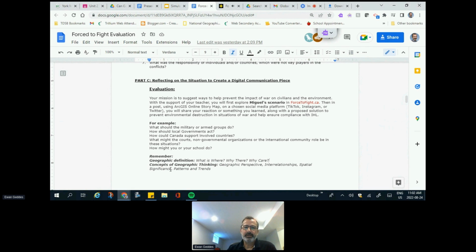Then we look at the concepts of geographic thinking, geographic perspective: throughout the conflict, how do certain groups view the situation? How are they interrelated? What might be the significance of these locations? Does that mean that in this particular location, these conflicts are going to happen? And then looking for future patterns and trends, what might be needed to stop these from happening again?